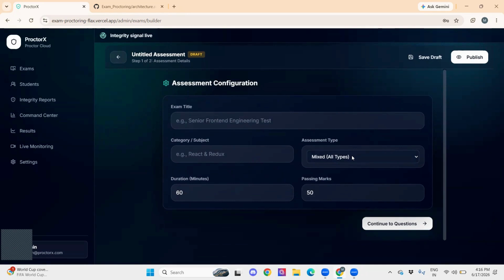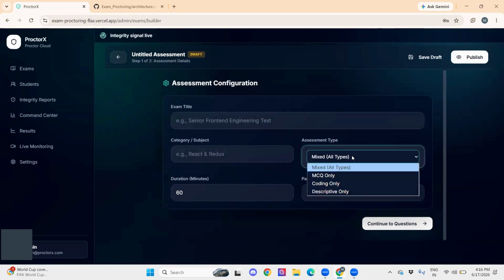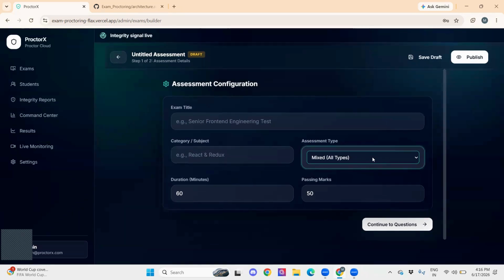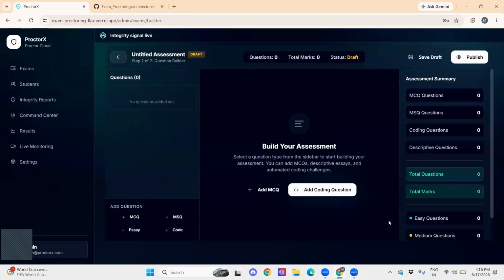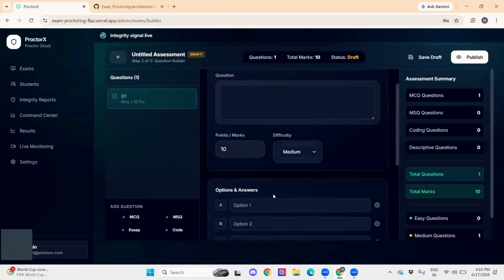The admin can also choose the assessment type, such as MCQ, MSQ, coding, or descriptive. If the admin wants to combine all types into one single test, they can select the mixed type option and create the combined questions. When I click on Create Assessment, on the left side you can see the Add Questions option. When the admin wants to select a particular type, the corresponding form opens.